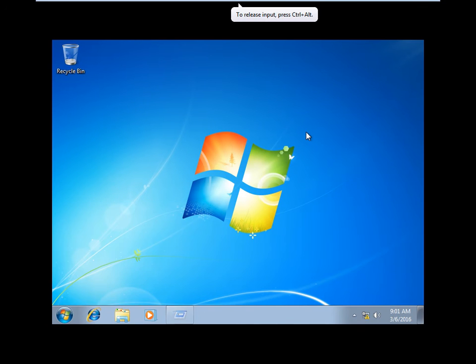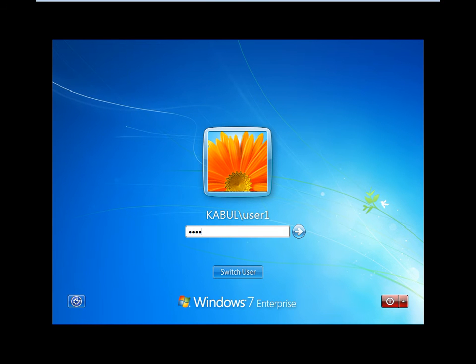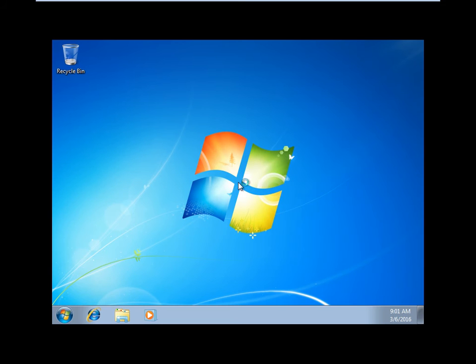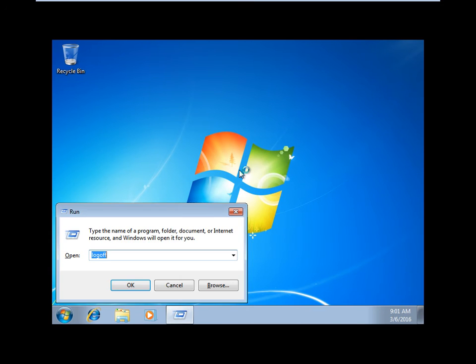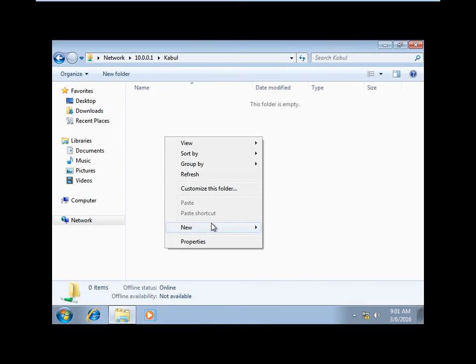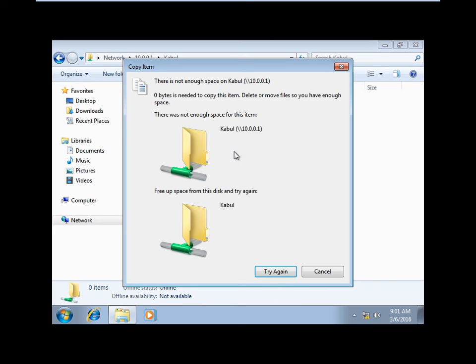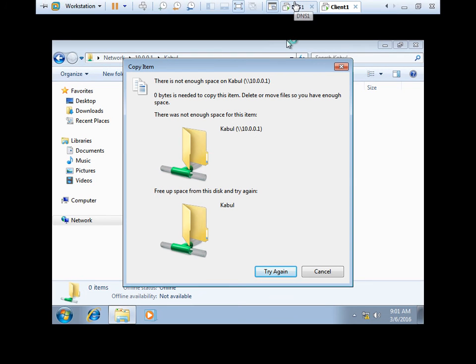And log off, and log into the same user and access this folder. Double click, new text file. See, there is not enough space on Kabul, so we cannot create even a file.